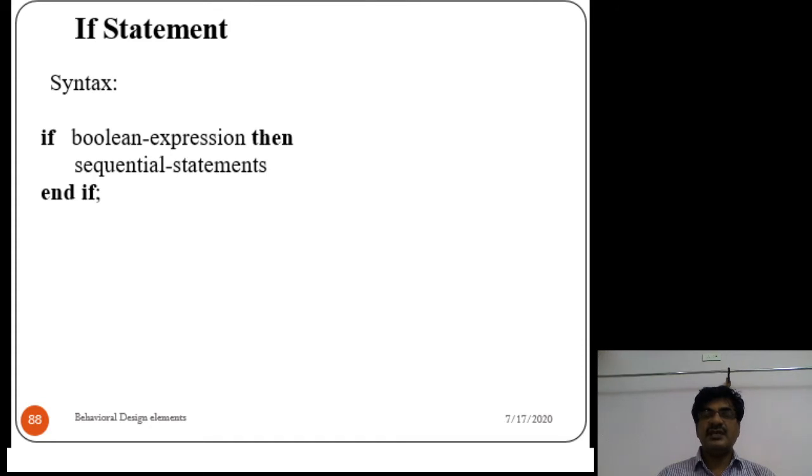This is the syntax for the simple if. The syntax is: if boolean expression then sequential statements, end if. That means these sequential statements are executed when the boolean expression is true. If the boolean expression is true, it executes the sequential statements.